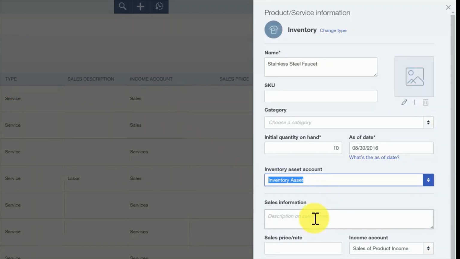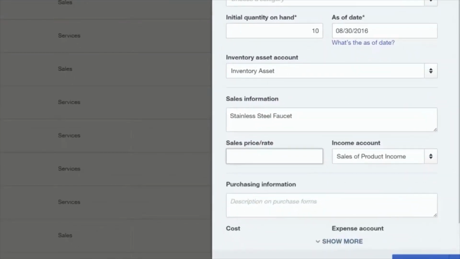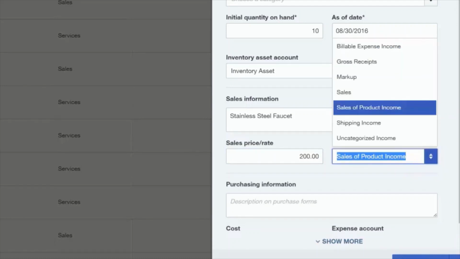In the sales information field, you want to put the description of the item that you want to appear on your customers' invoices and sales receipts. Typically, this will be the same as your item name above, so you can just copy and paste the info in there. The sales price or rate is the amount that you sell the item for. The income account field is the account that you want to track your income for this item. You can click the drop down and select the account from the list.